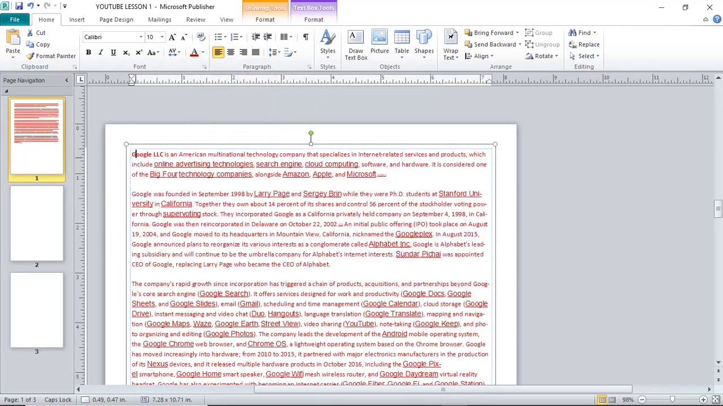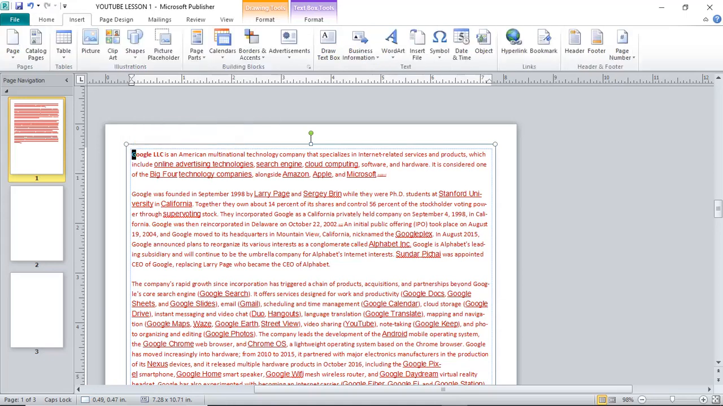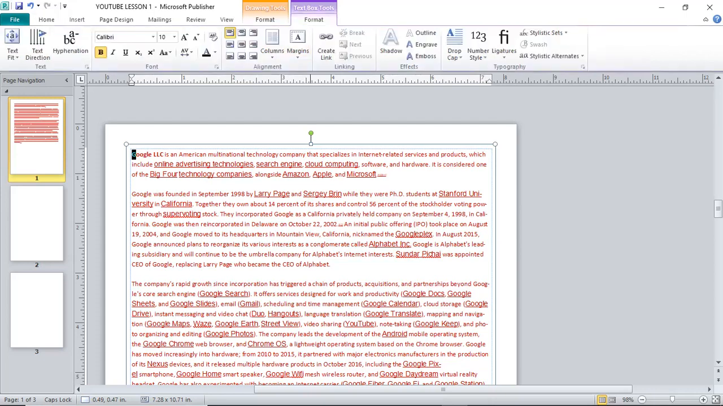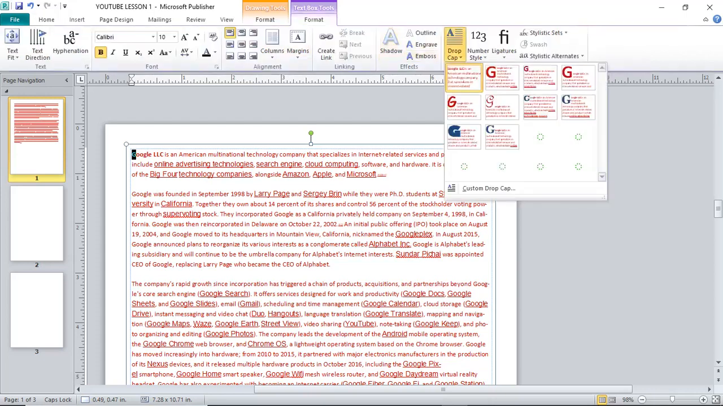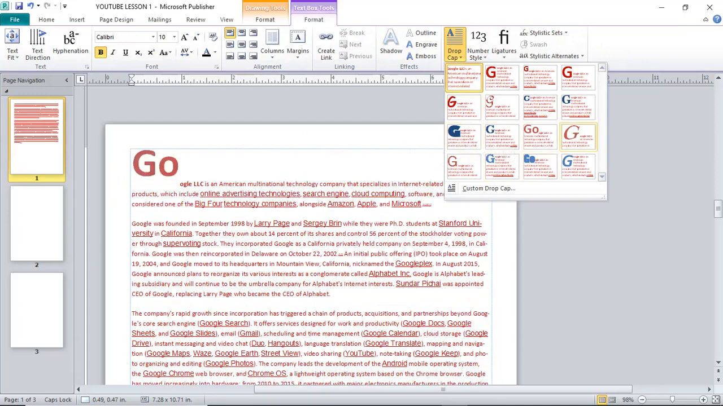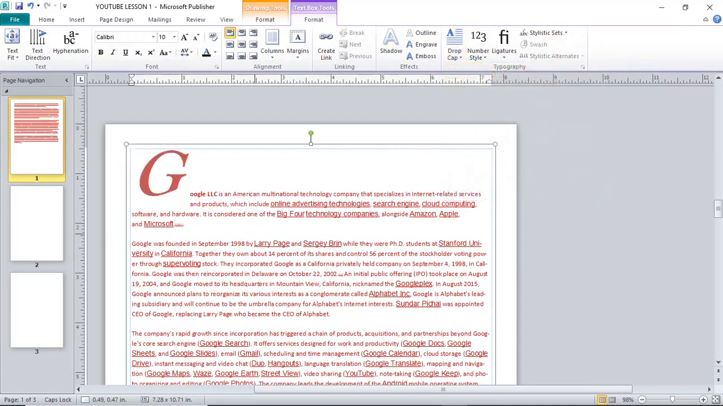If now I want to apply this one as a drop cap, then I need to go to this point. I select the text, then I go to my Format tab here. Once I go to my Format tab, I get my drop cap. Then I can choose the drop cap I want from that point.